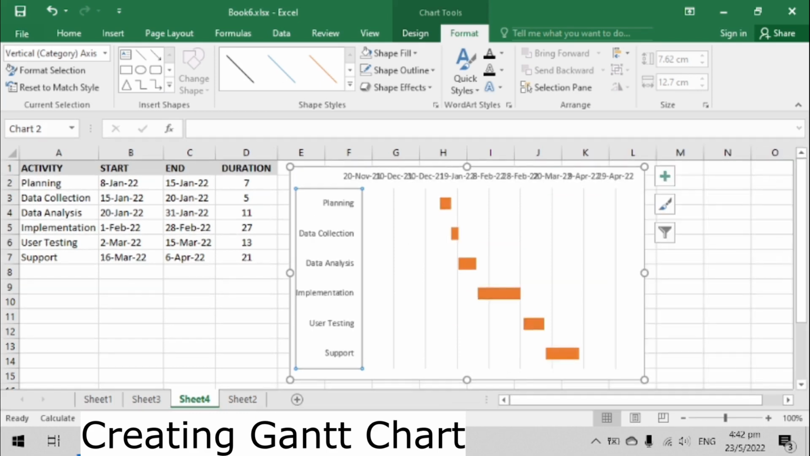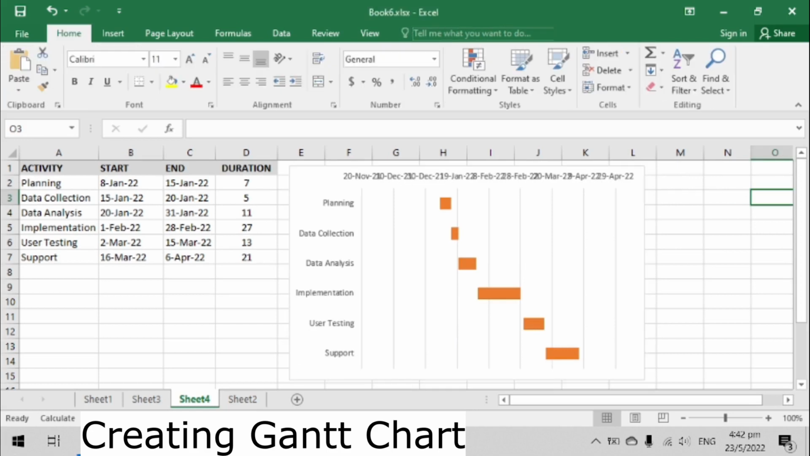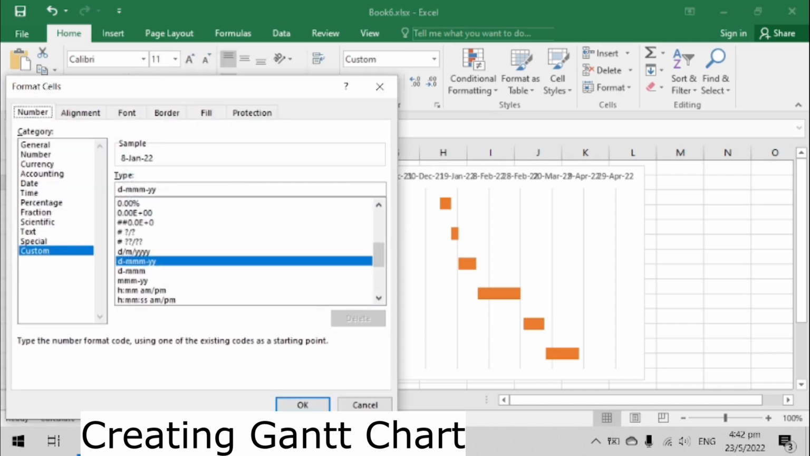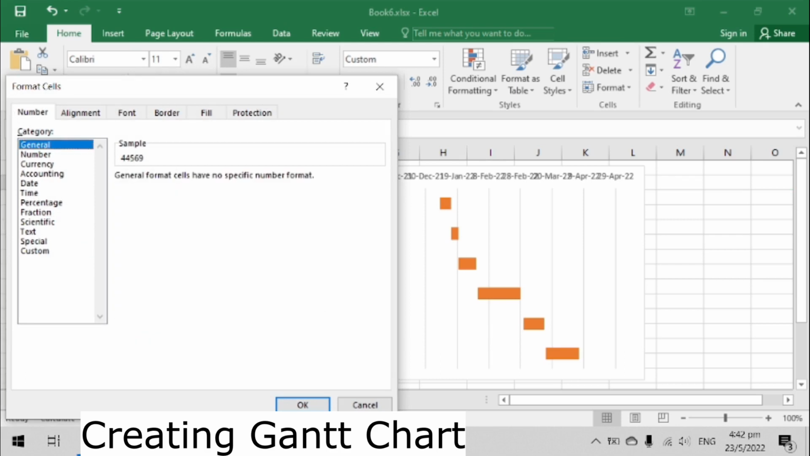As you can see, there are many white spaces on our Gantt chart. We need to remove them. We also need to bring our tasks closer to the left axis. First, click on cell B2, right-click and select Format Cells, then go to the General tab. Please take note of the number, on my screen showing 44,569.